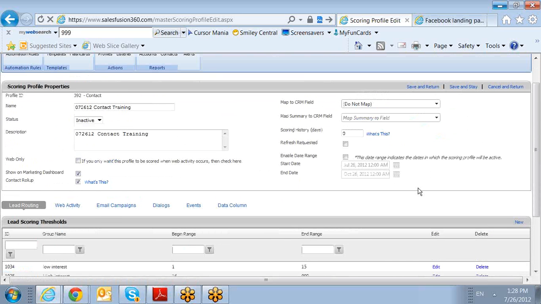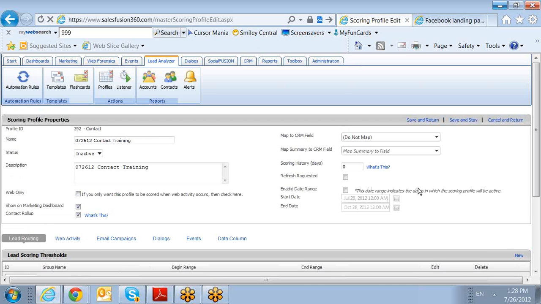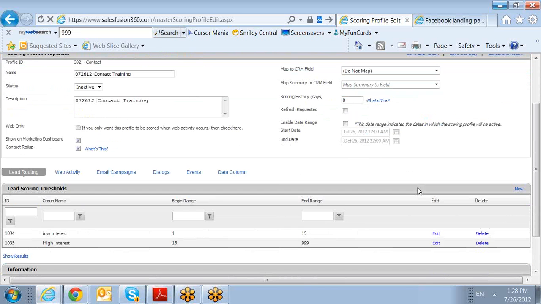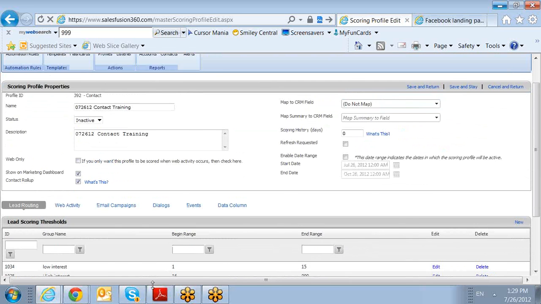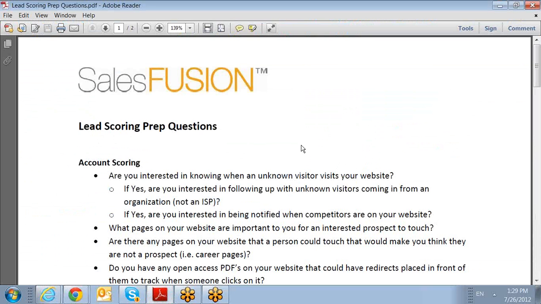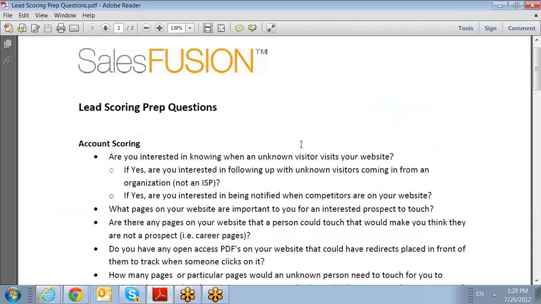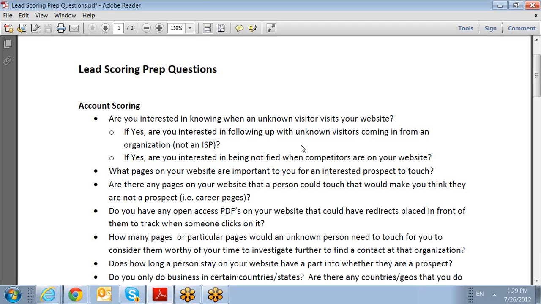The implementation of a scoring profile is actually pretty easy. It's the thought process that you really have to put into what you're going to be scoring on. How many points are you going to score on, and what actions are you wanting to have occur as that score is accumulating? To assist you in this, I do have a lead scoring prep questions document that is available on the Learning Management Center under the recorded videos under Lead Analyzer.